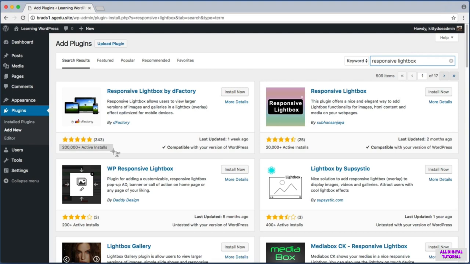So you're free to use whatever plugin you like, but for the purposes of this course, why don't you search for and use this same plugin as me, Responsive Lightbox by DFactory. And then you can just click this Install Now button.